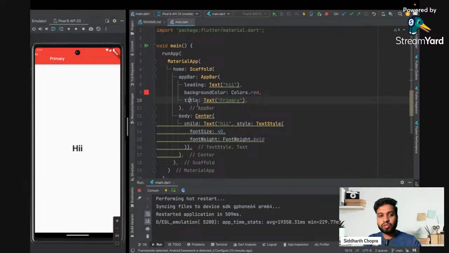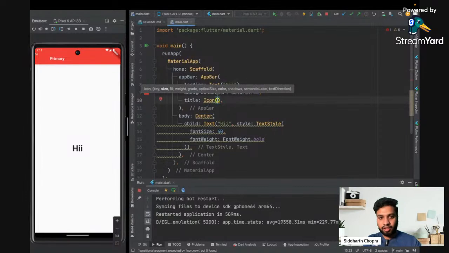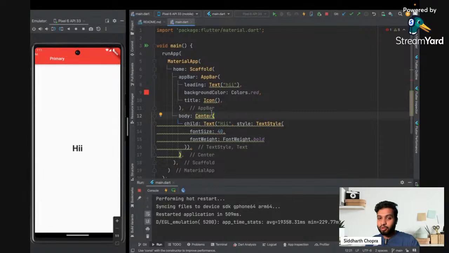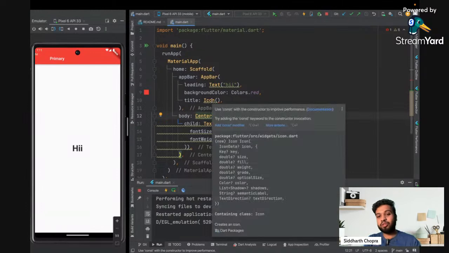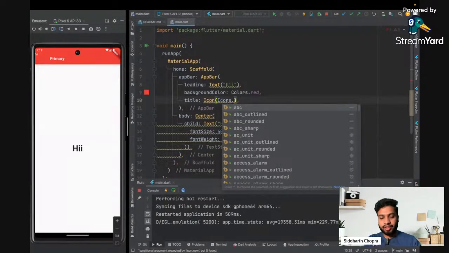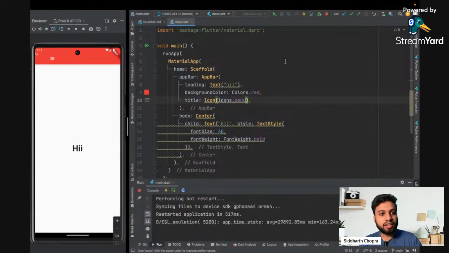And as we've seen in most apps, instead of having the text here, what we have is an icon. So let's put an icon here. Icon is again a widget. Similarly, if you want to put text, we use the text keyword, but if I want to put an icon, I can use the icon property here. Icon supports icon data, so I will use Icons dot, and let's say I want to put the menu. I will rerun this.